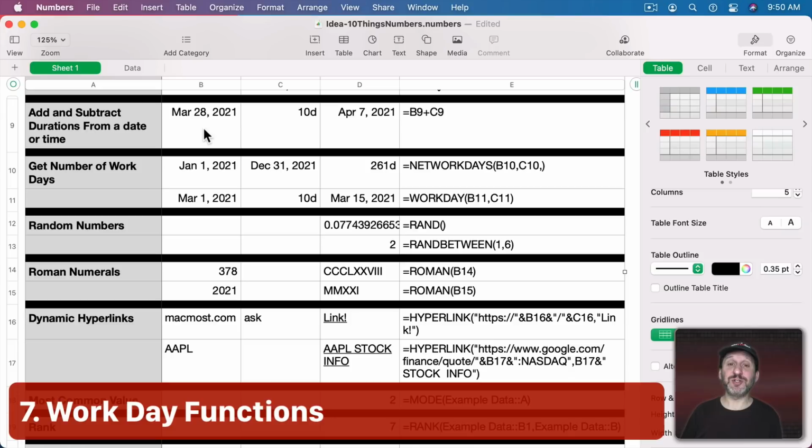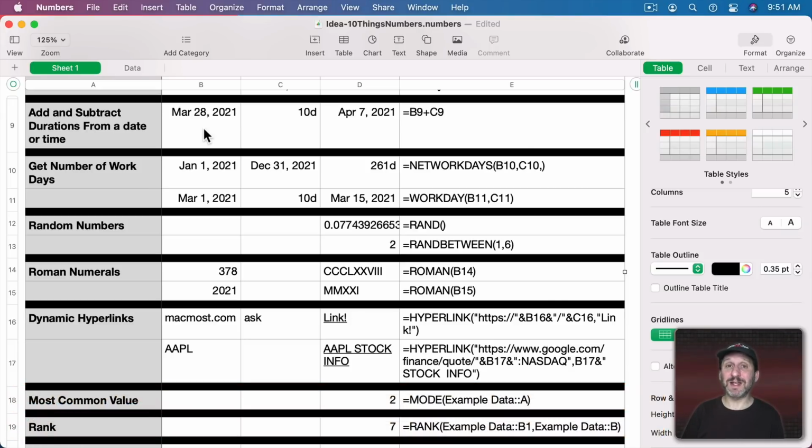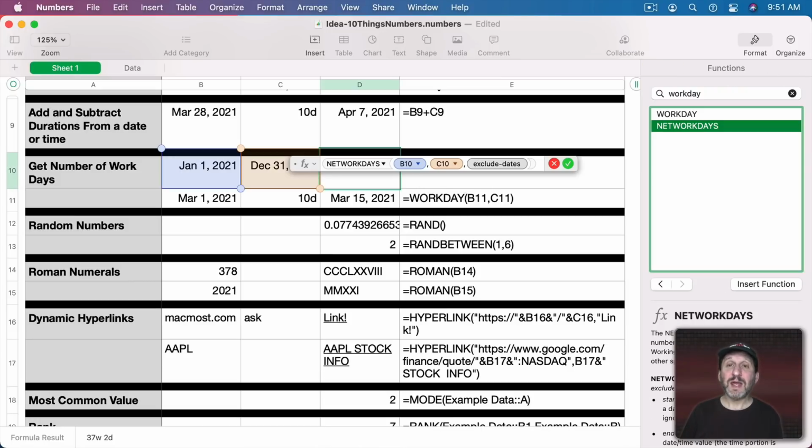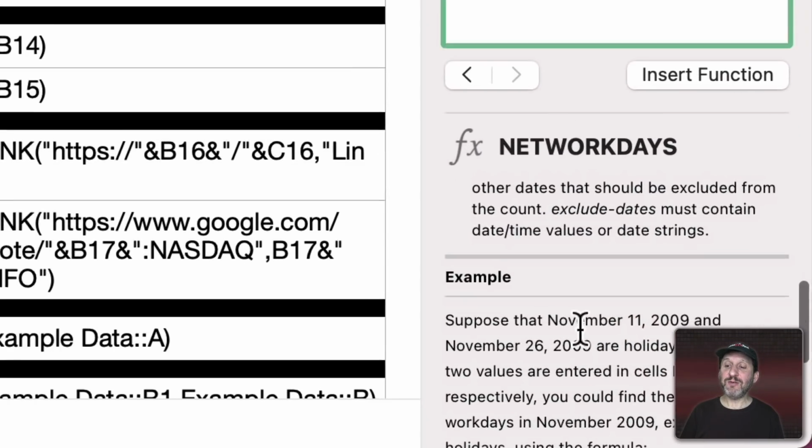There are some special functions though to deal with work days. Work days would be weekdays, basically not including the weekends, but you can also exclude certain holidays. So between January 1st and December 31st, there are 261 work days. This function is 3 words, net work days, not network days. And you can see here it takes a start date and end date, but also a list of excluded dates. So these would be the extra holidays. It uses a range for that.